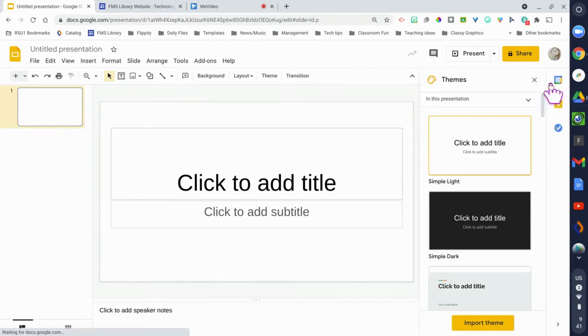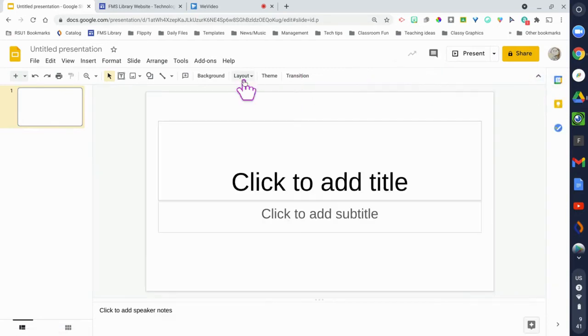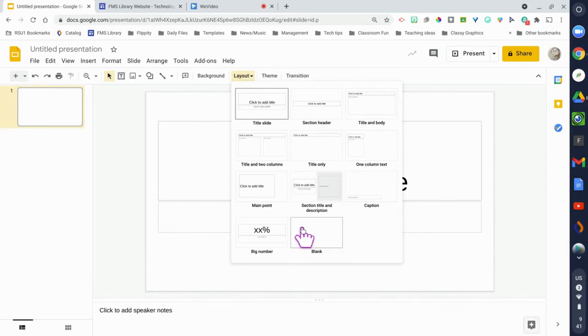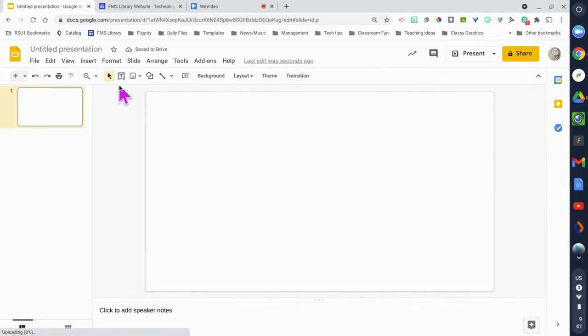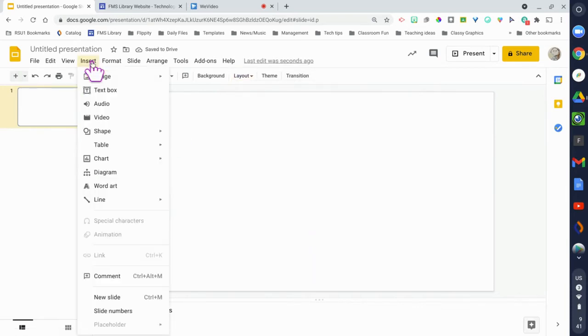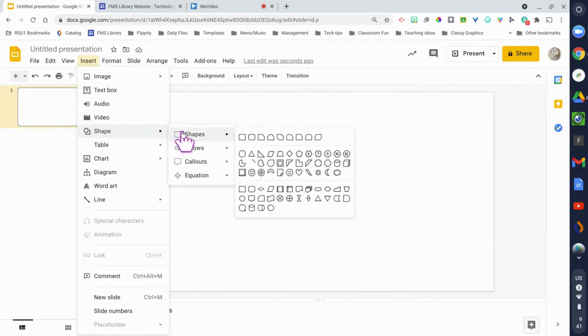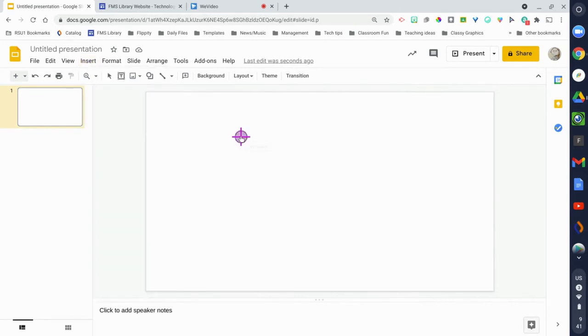And it comes with this kind of default template. So I like to go to layout and then change it to blank. We're going to insert a shape. So I go to the insert menu up top, and then I go down to shape, and then over to the right, shapes. Let's do a rectangle.